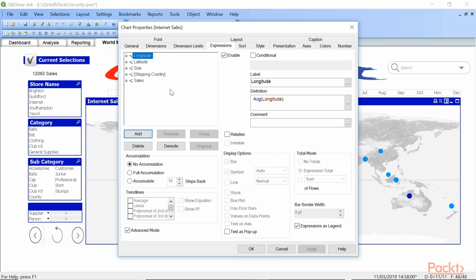So I've put 5 expressions in here. Longitude is the first one, and I've taken an average of the longitude just in case I've got more than one record for a country. Same with latitude. The third expression in the scatter chart is how big are the shapes or symbols. So I've called that size.